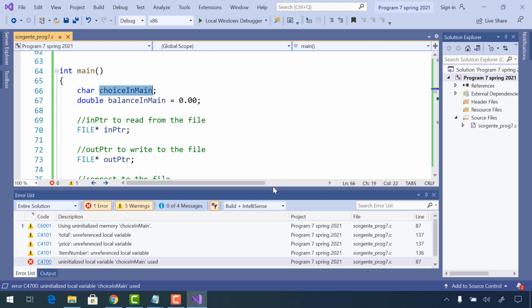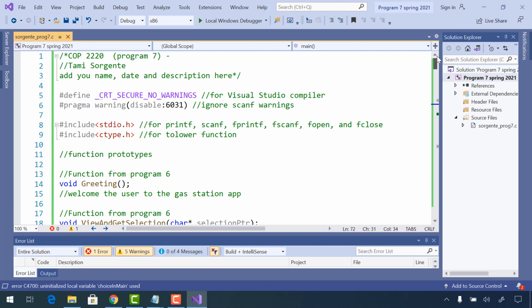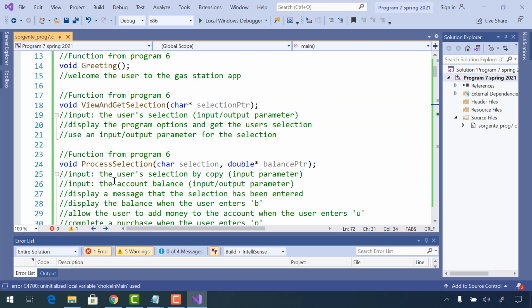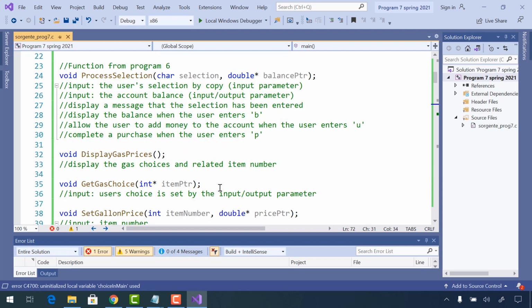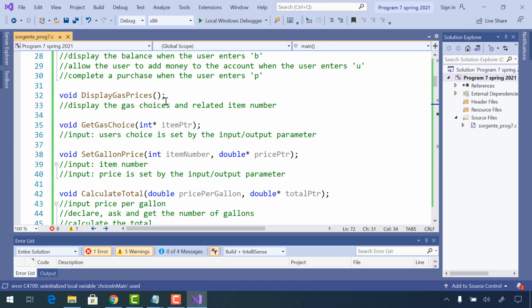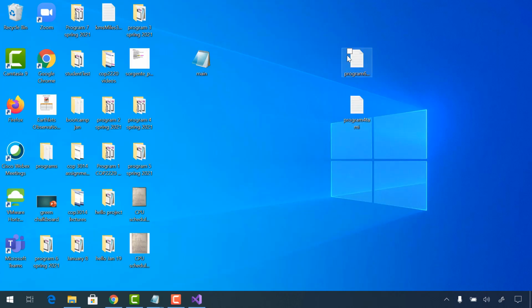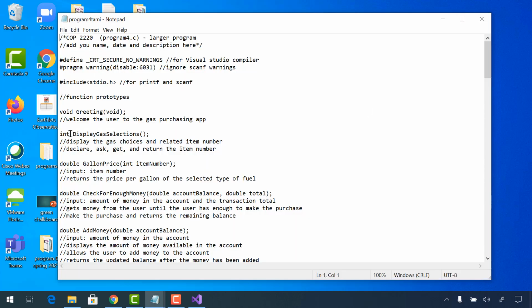Now, if I was doing this assignment, what I would encourage you to do is to stop the video for a minute and go back and look through and understand all of these functions. We have 3 functions here from program 6. They're the same functions directly from program 6. We have some new functions. For example, the display gas prices function is not the same as it was in program 4, because in program 4, that function had an integer return type. Now it has a void return type.